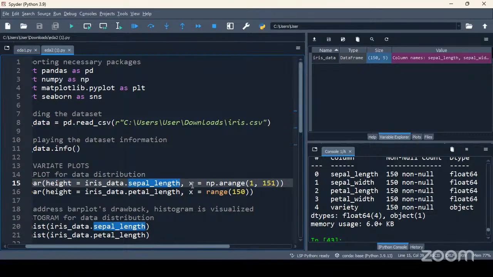The same number of 150 values should be given to the x-axis. The same number of values has to be provided for the x-axis. If there is a mismatch between x and height values, then the plot will not get visualized. We cannot visualize the plot. Okay, so I'll show you.